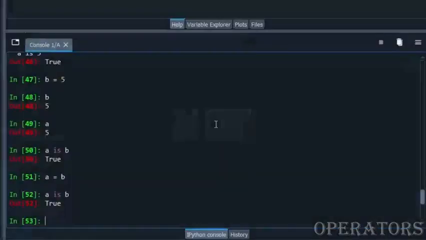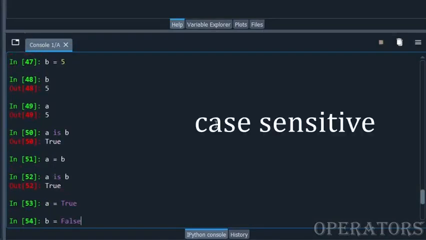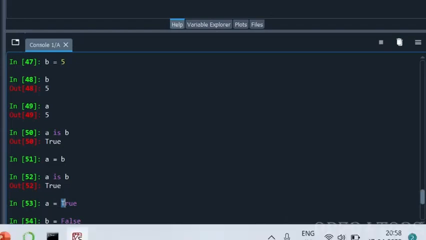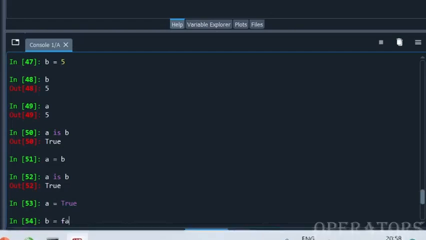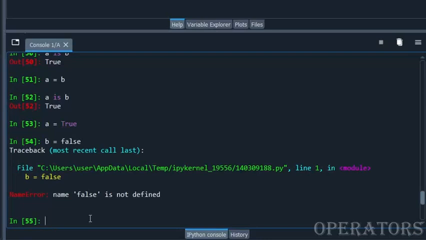Okay. So here we'll see Boolean values. True will be assigned to A and let B be false. And it is case sensitive. I had to mention earlier, but I didn't. True should be capital T. If I make a small f for false, you can see it says false is not defined. If you make this capital, it takes it as a boolean.